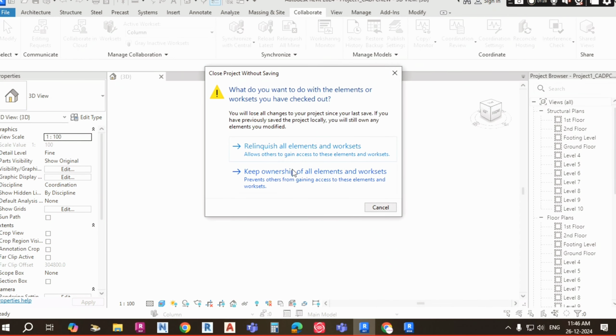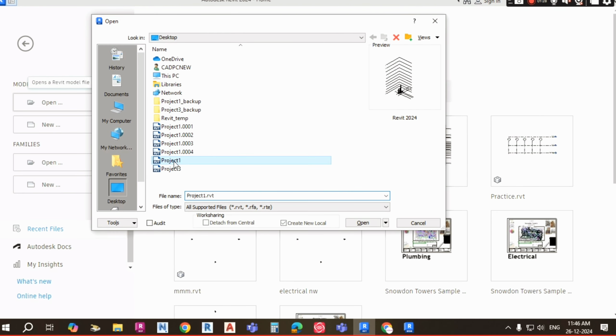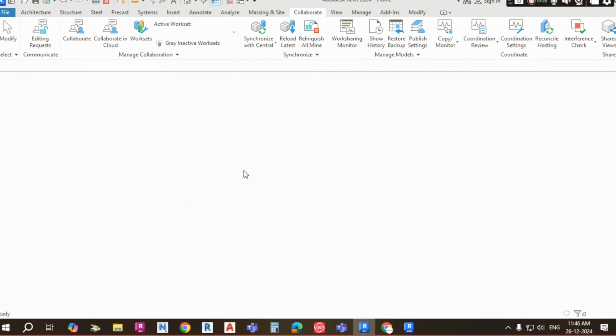So now just do not save, and you're just keeping the ownership. Now I am going to open and discard the file. Detach from central, editable, go with open. Again here, detach and discard, I am clicking.